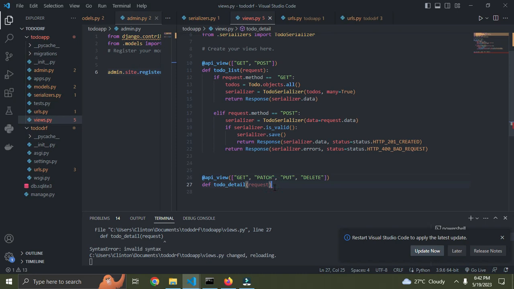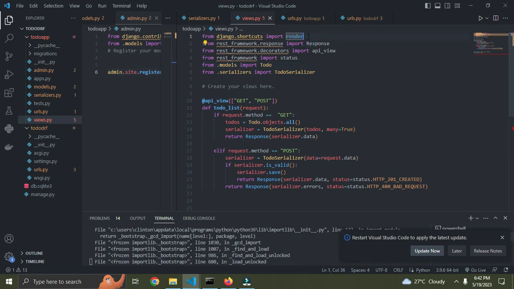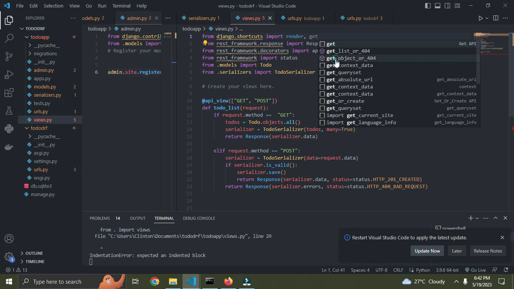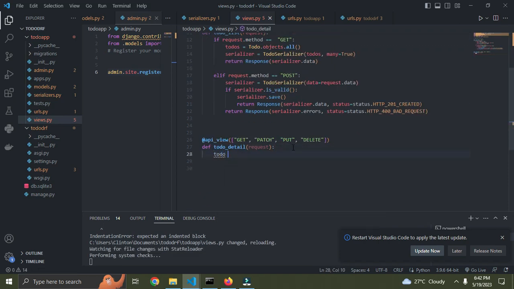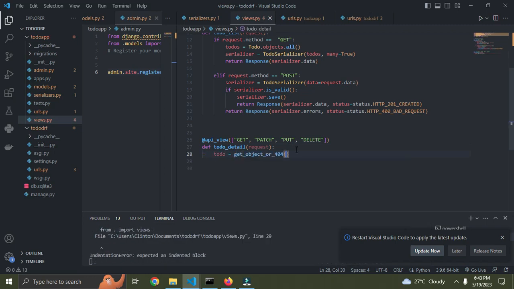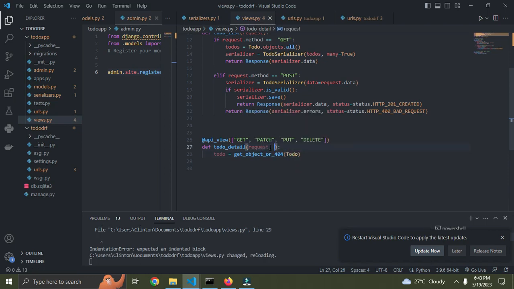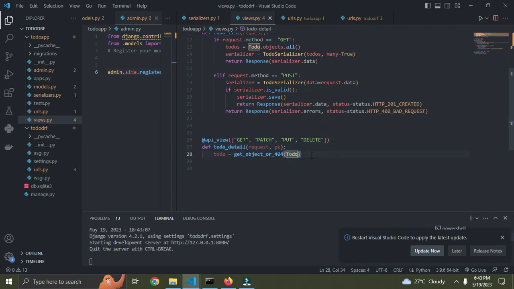Okay, also over here, we want to get what to do. So let's import get_object_or_404 for here. Just over here, we're gonna say todo should be equal to get_object_or_404, the object should be Todo. Remember, we're gonna put in the PK here. We're gonna get the todo by its ID equal to PK.